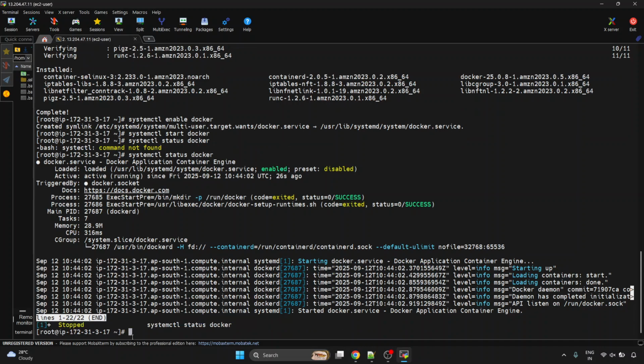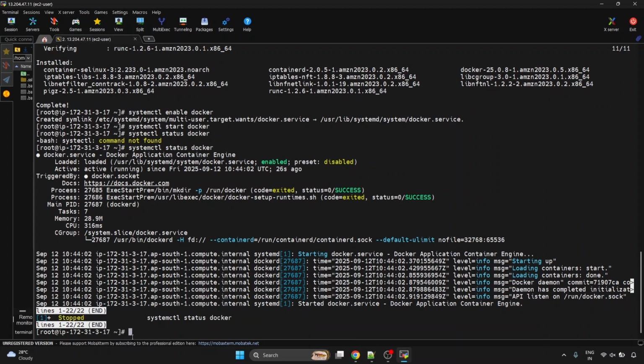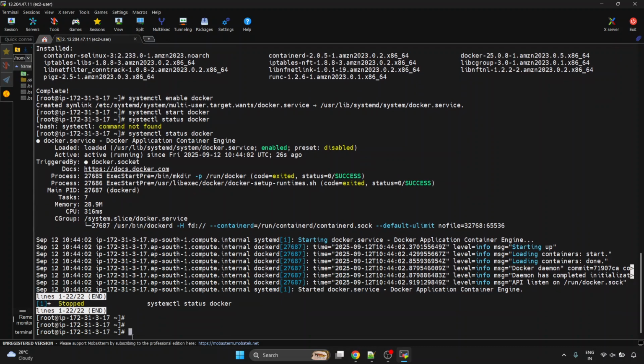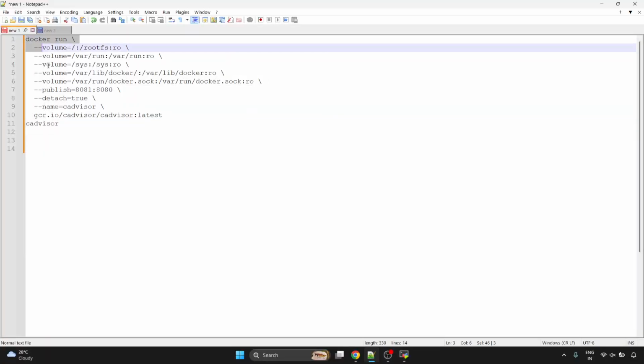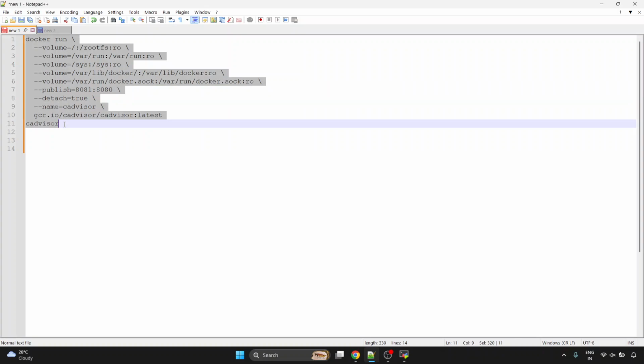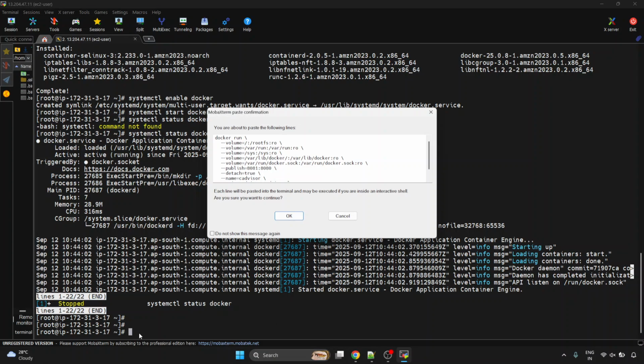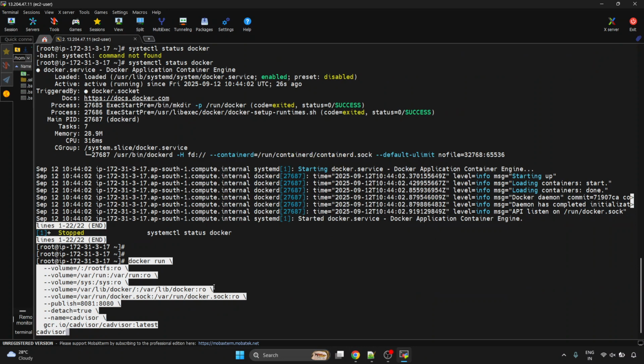Next, we can paste the last command over here. Paste this command to install cAdvisor. cAdvisor is one of the plugins for Docker monitoring purposes. So we can paste over here, enter.